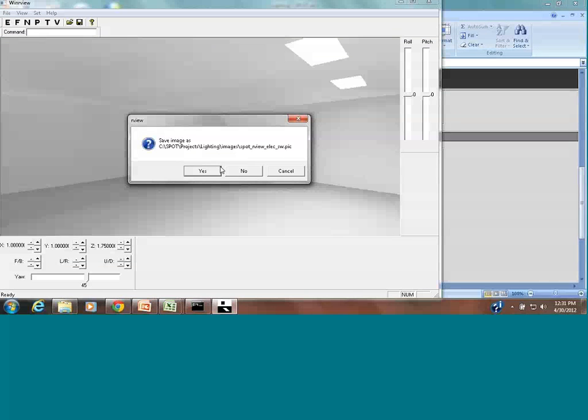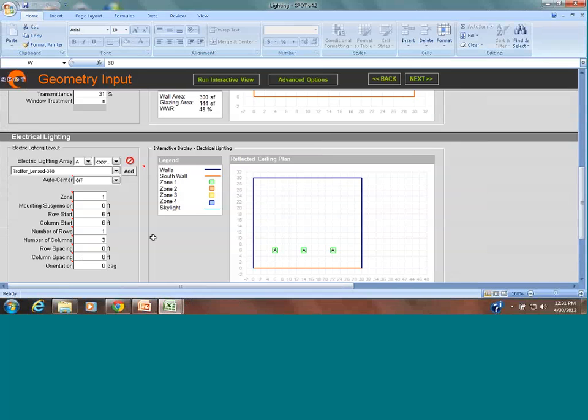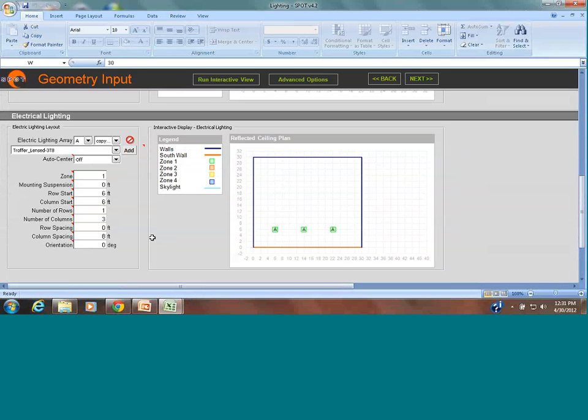If you want to save this picture, you can. The problem with this is it only allows you to save it as .pic, which is kind of a weird file format. But you can take a snapshot or a screenshot if you want to save it as something else.